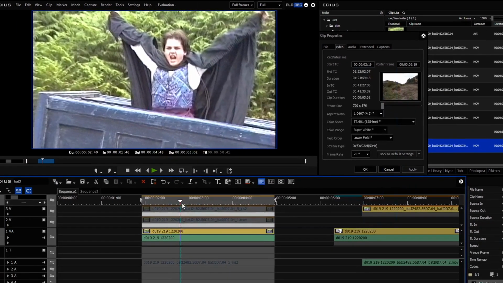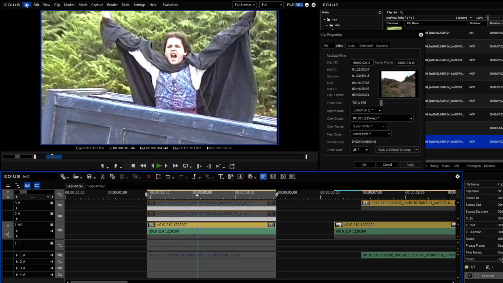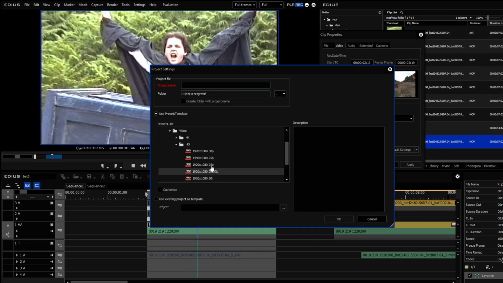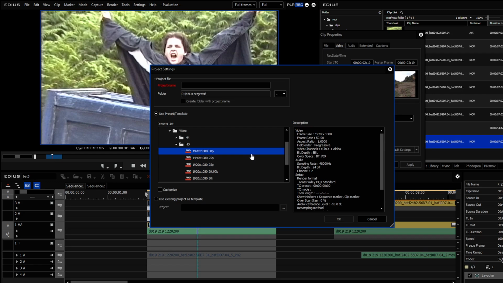Now, to show all this off, I decided I would start a 50p project. So I came in here and I chose my 50p preset, because I knew I was going to deinterlace it to 50p and I wanted to make 50p stuff. So a very, very important thing to do at the start of the project is decide what you're going to do with it. If you're going to want to deinterlace it and try and get the best out of it and make it 50p, then start a 50p project.